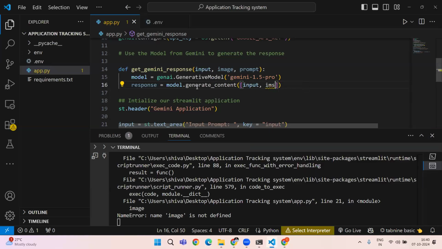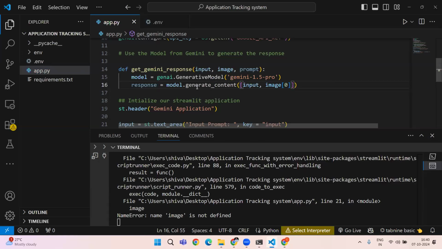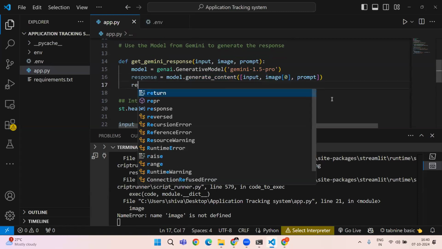We are going to call the first image first, and then we can define our prompt. This is based upon the model that we are going to generate the responses from, and whatever the user input that we are calling. Now here we can return the responses.